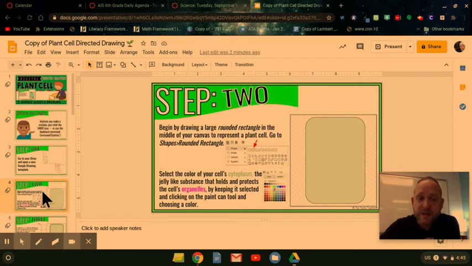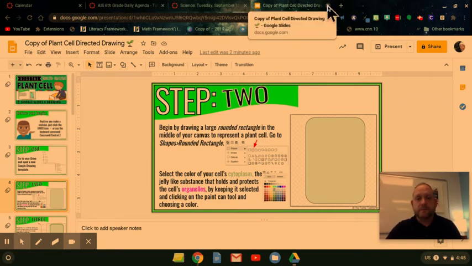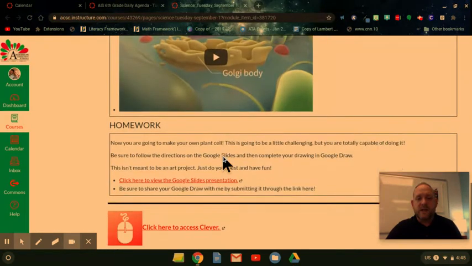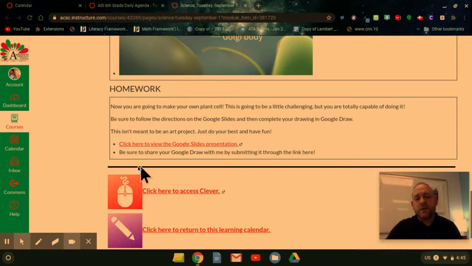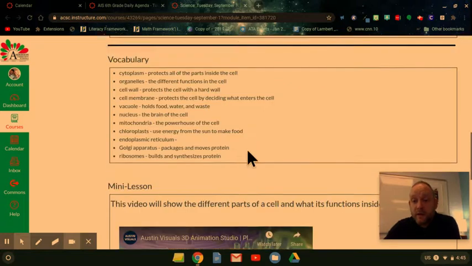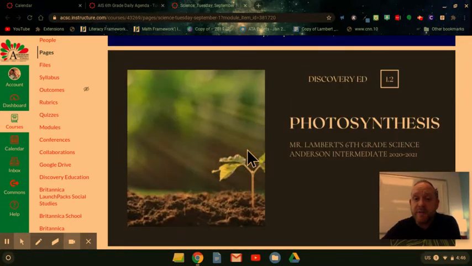Step 2, you're going to begin by drawing a large round rectangle in the middle of your page. Pretty easy, right? Well, most of the parts of this project are going to be about that easy. All you have to do is follow step by step. So you'll have your Google drawing open at the top of your screen. You'll have this window open so you can follow the next direction as you go. You just need to follow the directions step by step, and you will have a perfect plant cell by the end. All right. And then when you are done, you will share your drawing through the link, which will be right here. Again, you have today and tomorrow to finish up that drawing and send it to me.